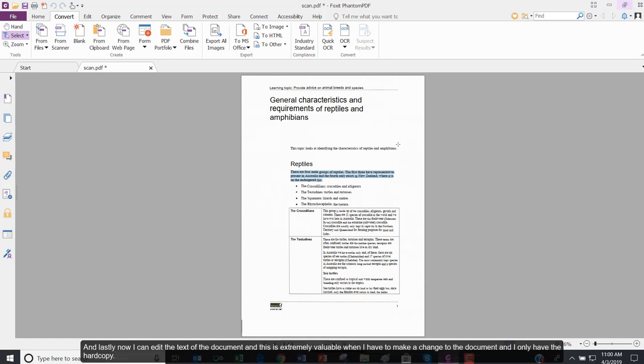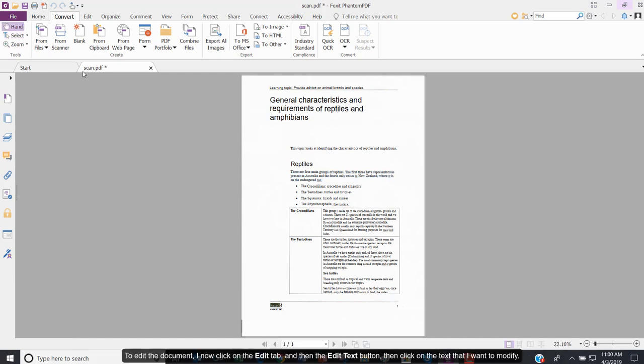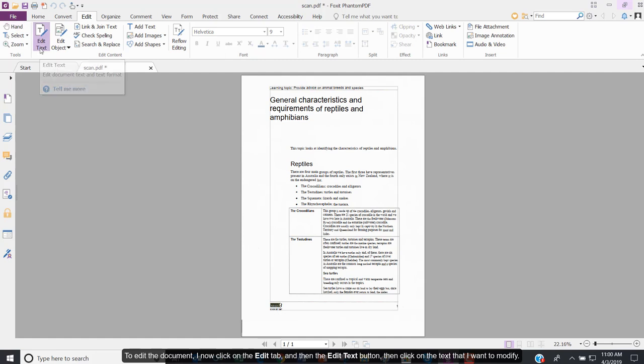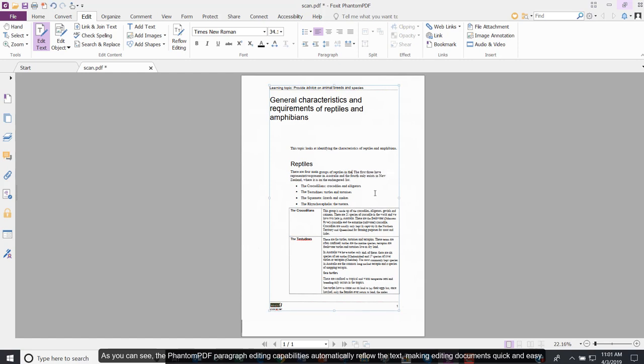And lastly, now I can edit the text of the document, and this is extremely valuable when I have to make a change to the document and I only have the hard copy. To edit the document, I now click on the Edit tab and then the Edit Text button, and then click on the text that I want to modify. As you can see, the PhantomPDF paragraph editing capabilities automatically reflow the text, making editing documents quick and easy.